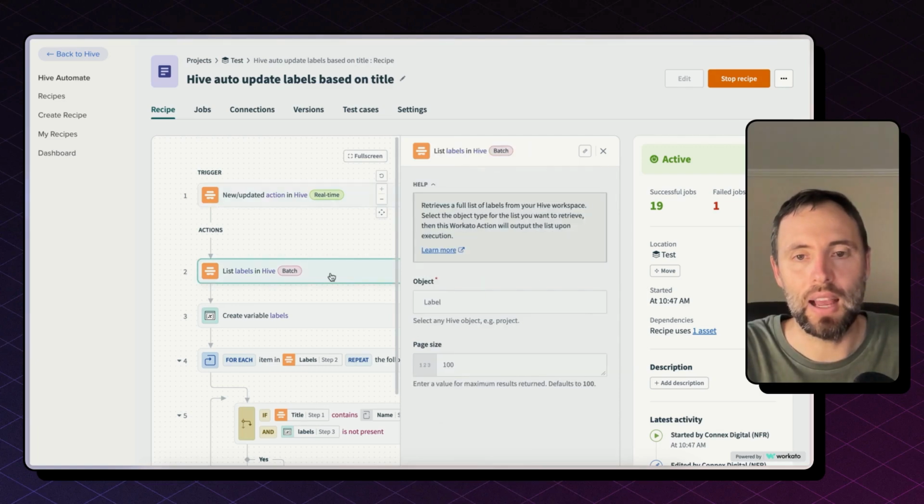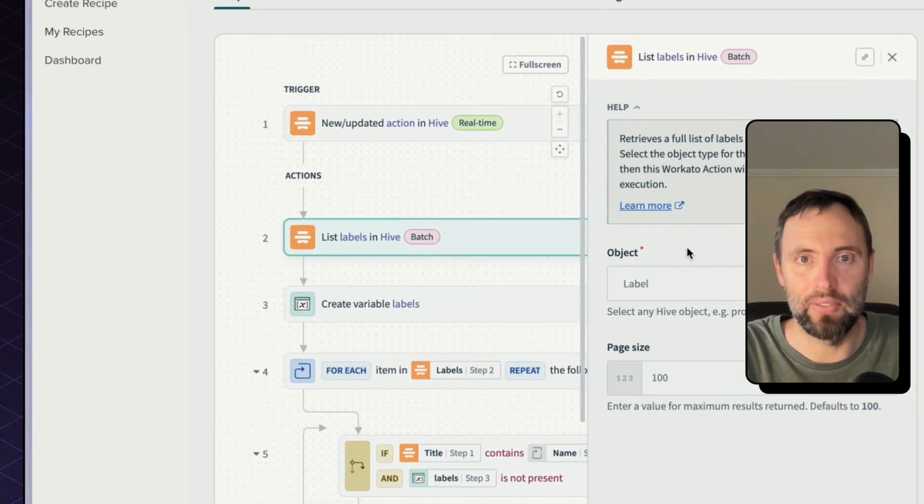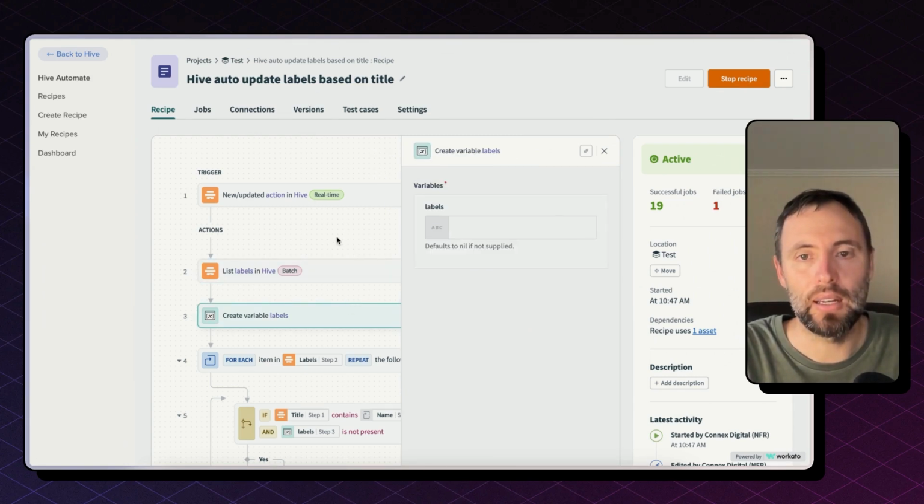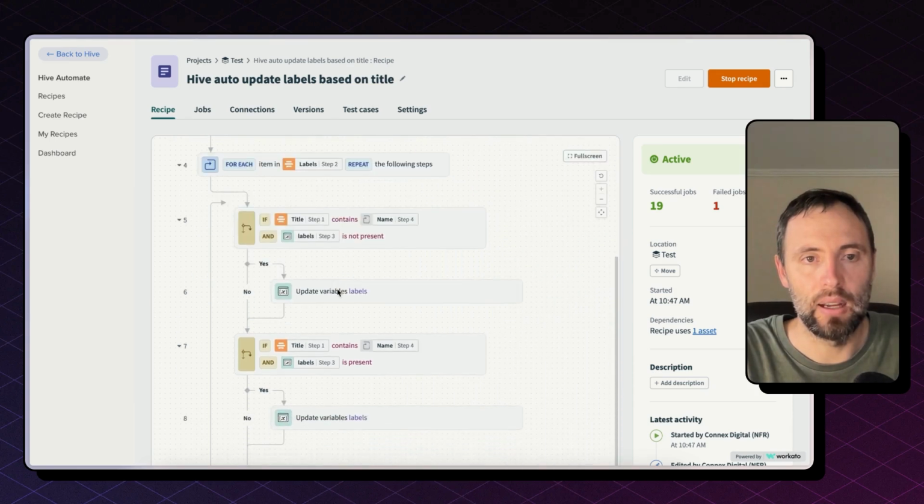Then the next action is to list all labels available in Hive. This will bring all existing labels that you are using in Hive. Next, we are creating an empty variable that will be used later on in this loop.